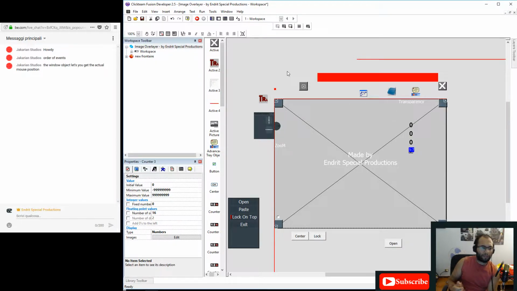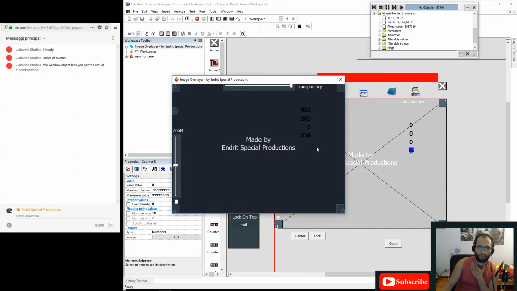The window object lets you get the actual mouse position. I don't know how to make that, so I'm going to set that. Okay, I think I found out how to make that.